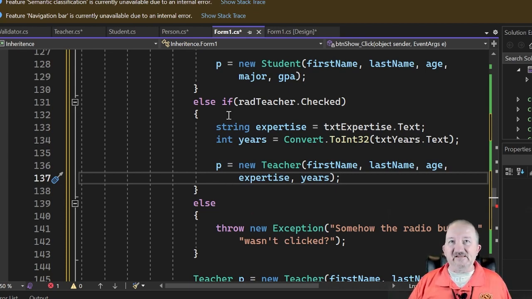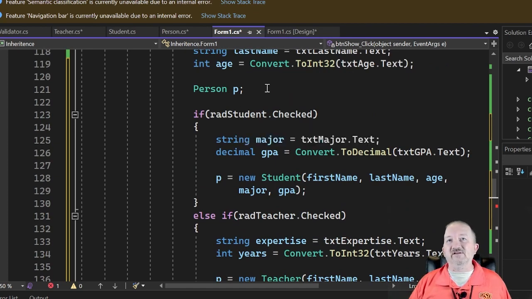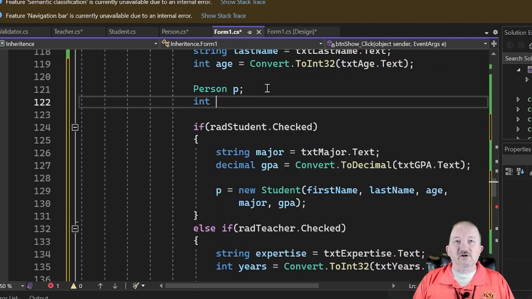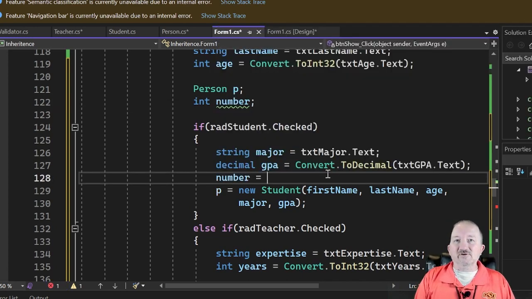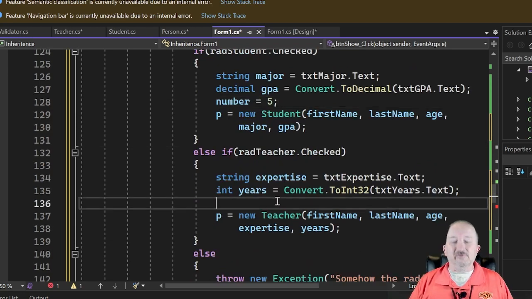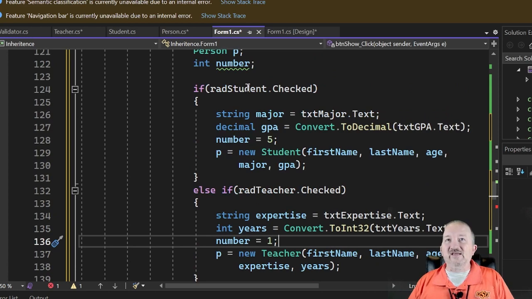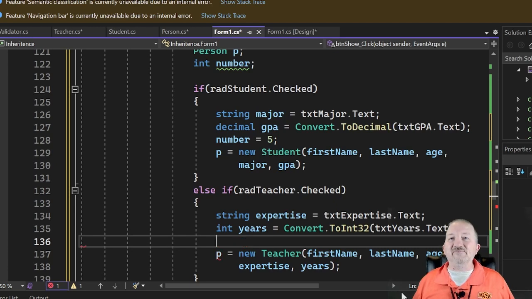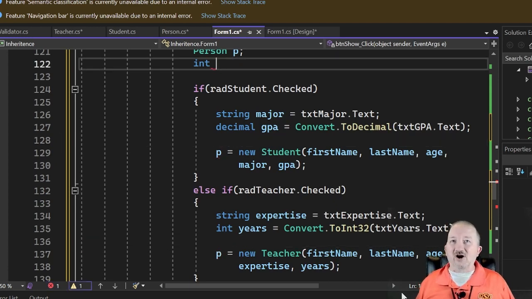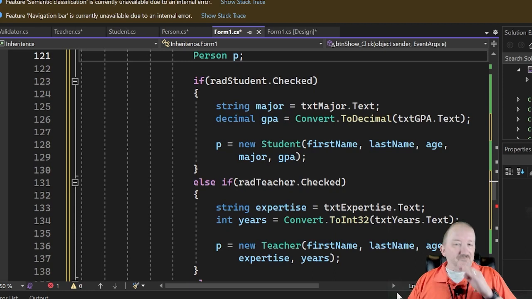to as P. This is the same thing as if we had done an integer. Let's just say we did an integer called number, and then here I set number was 5, and here number was 1. It's still assigning number a value based on if teacher or student is checked, and is going to fill this number's space. It does the exact same thing. We're only using an object now and a class. So try not to get too confused about how that works.